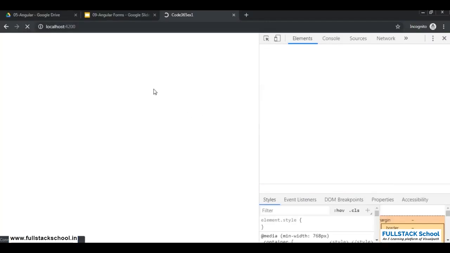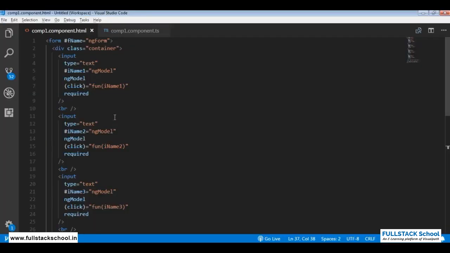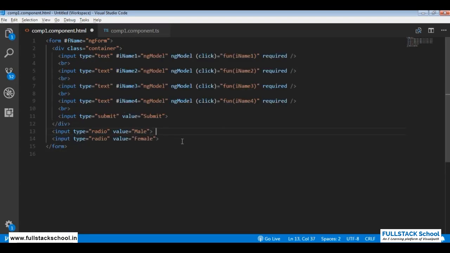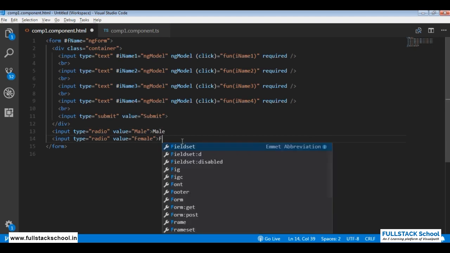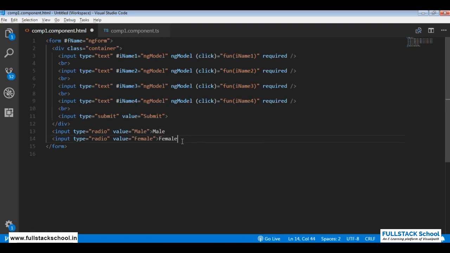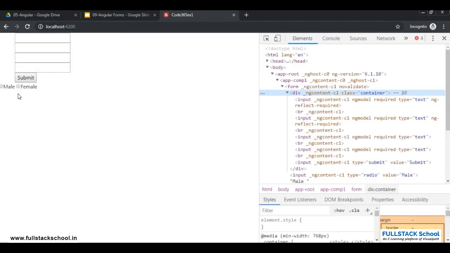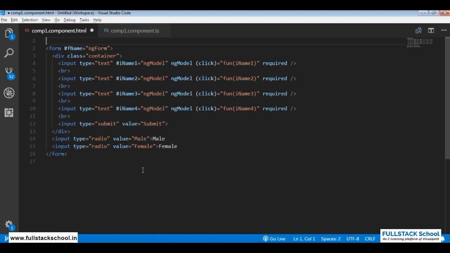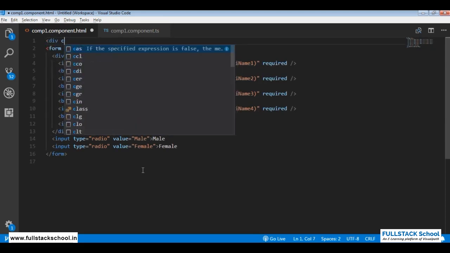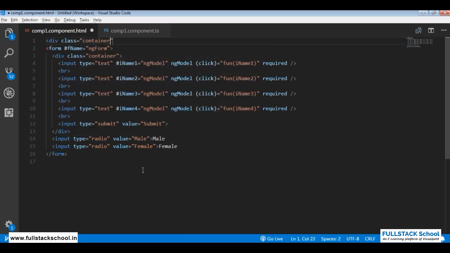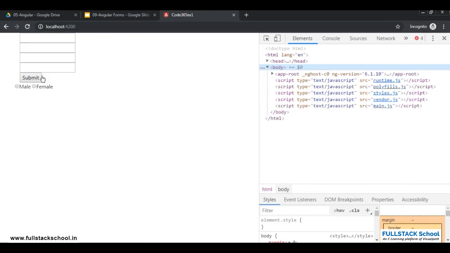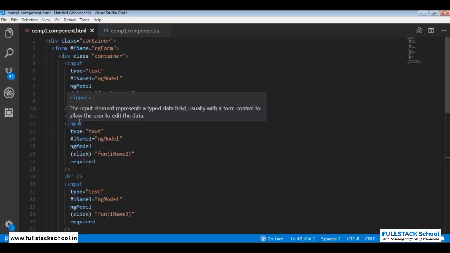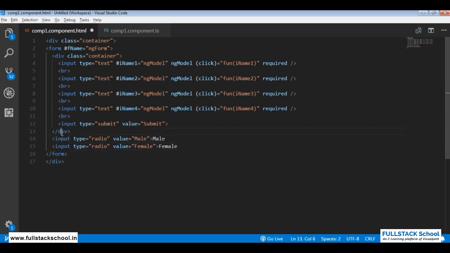If I save it, so these two, male and female, and these two are, let me have a div with class container, and this div I'll place it over here. So if I save it, you see all this, but this is not a part of form, not a part of the div.